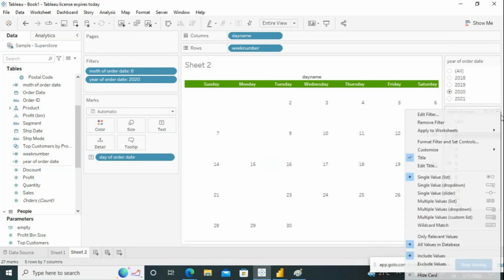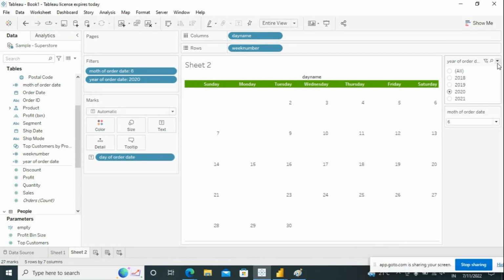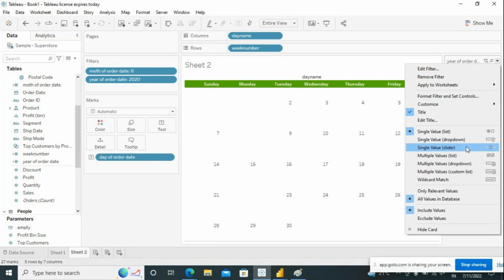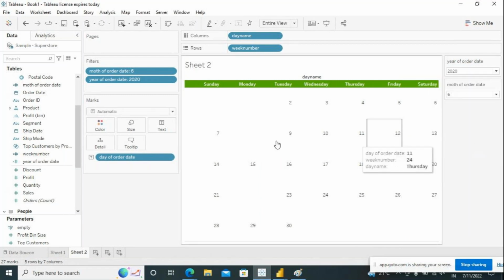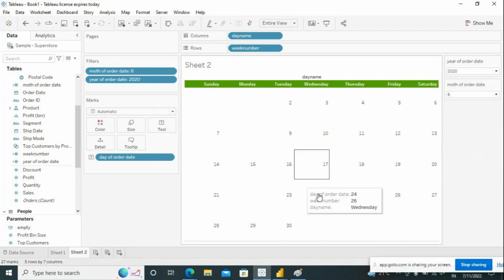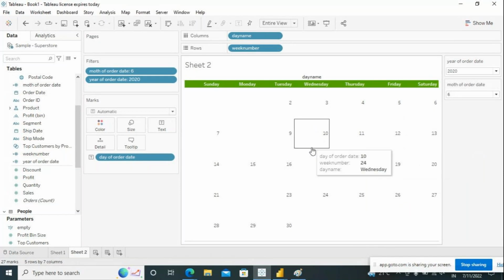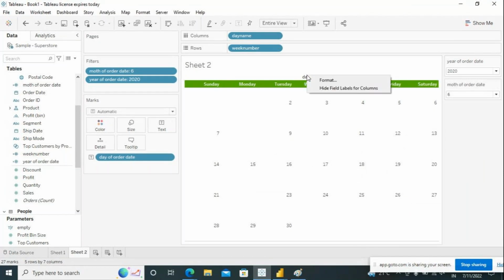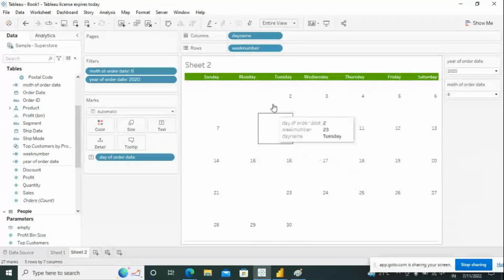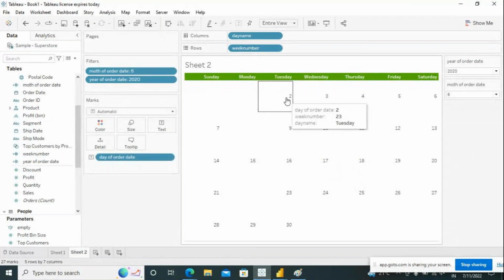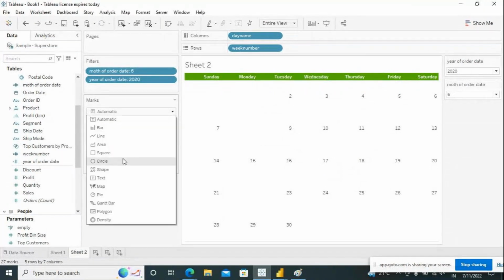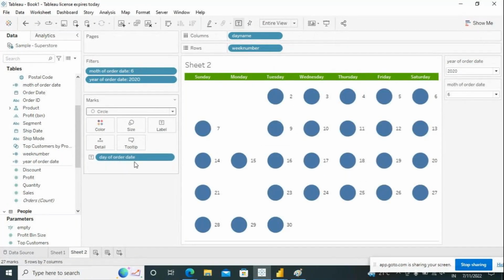So make this a single value drop down, and make this also a single value drop down. Again, if you want to do some formatting on this calendar, you can do that however we want. For the backgrounds, I want to add a circle for these numbers. You can go here, select circle, so we get circles for each and every number.